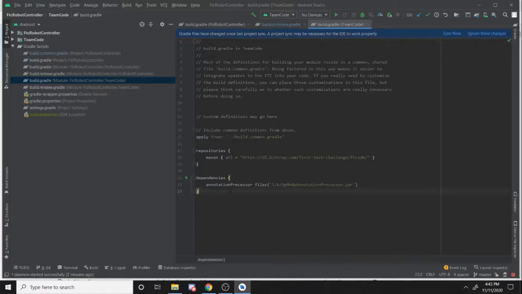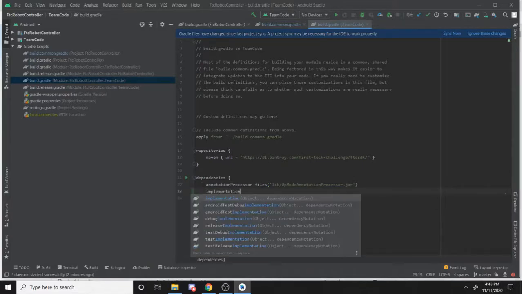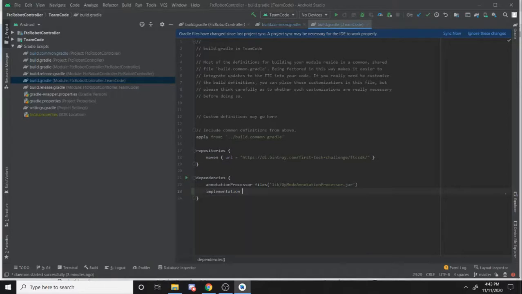And then you see here, in dependencies, you need to create a new line and then type in implementation, space, single quotes, com.arcrobotics:ftclib: and whatever version you're currently using.